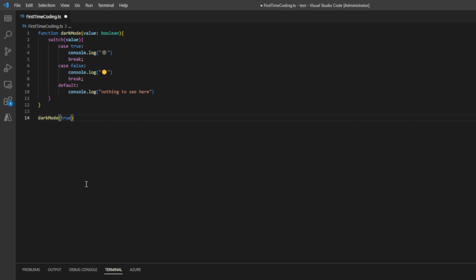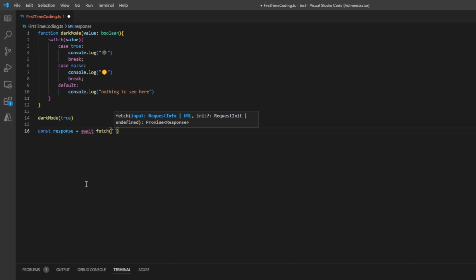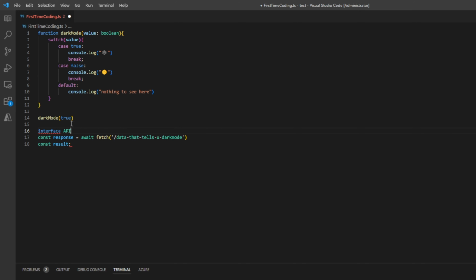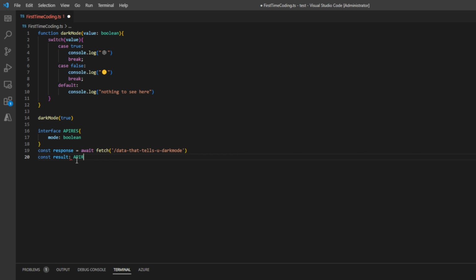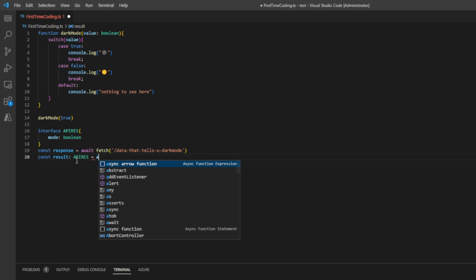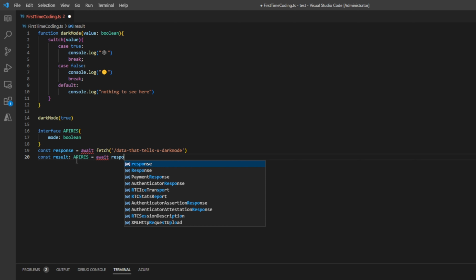I can say true. But imagine we get this back from some sort of API response, this value here. So you could have something like response equals await fetch, and you're fetching maybe the data that tells you if it's dark mode or not. Like that. Cool, right. And then you do result. And then you might be tempted to just set this result equal to an interface that you make up here. So you can say interface APIResponse. Let's just do it like that for now. And I'll just do a mode here and say boolean like that. So I can pass down APIResponse like that. Cool. And then what we could do is say something like equals await, and then you can take that response.json.